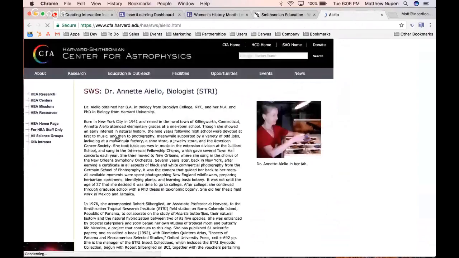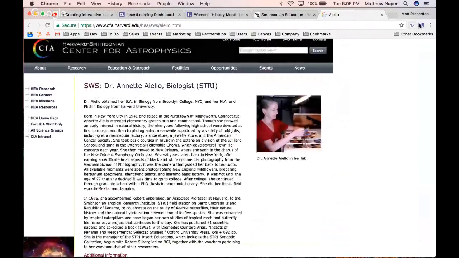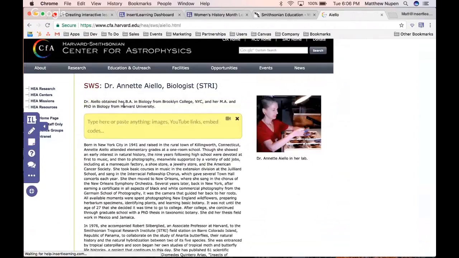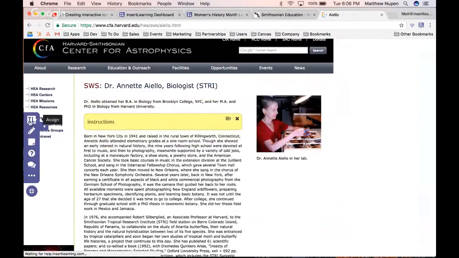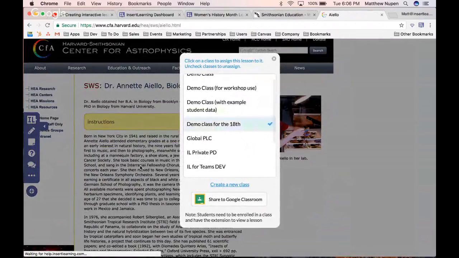And what I'm going to do now, all right, so I'm going to use this article, the scientist profile. I'm going to load in the Insert Learning extension. So I click on that, and then my toolbar pops up on the left-hand side. Now, before we get real far, I'm going to simply click on the sticky note. I'm going to add in a little note up here. Before I get farther, though, I'm going to assign this lesson out to our class. All right, so it's a demo class for the 18th. So I've clicked that now.